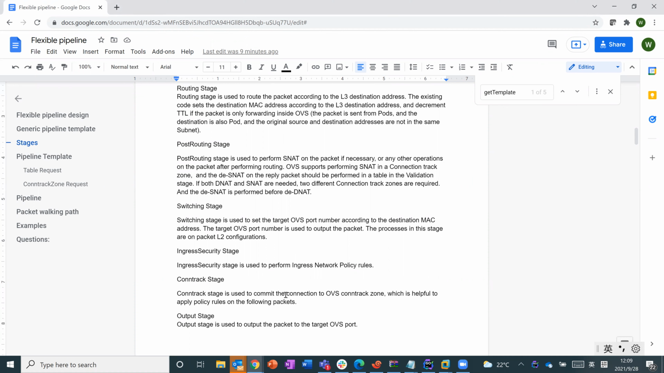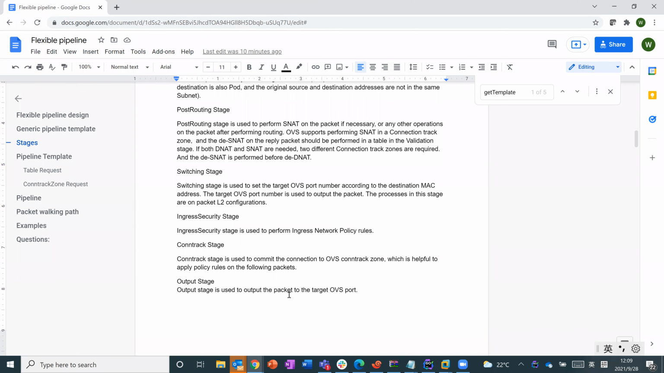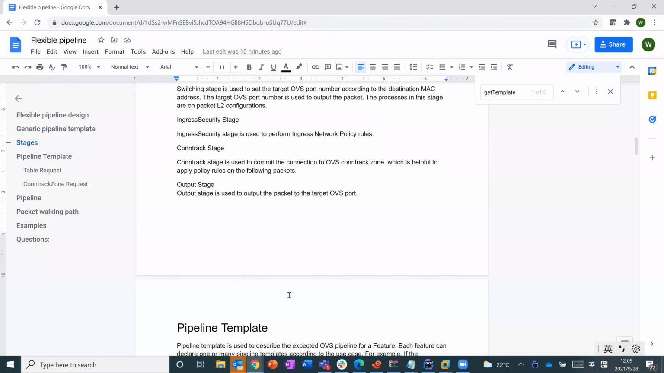And this operation is helpful to apply the network policy rules on the subsequent packets. And the last stage is the output stage. It's just like what we have done in Antrea for the layer 2 output table. And in this stage, we will output the packet to the OVS port so that the packet will leave the OVS pipeline. This is for the stages.